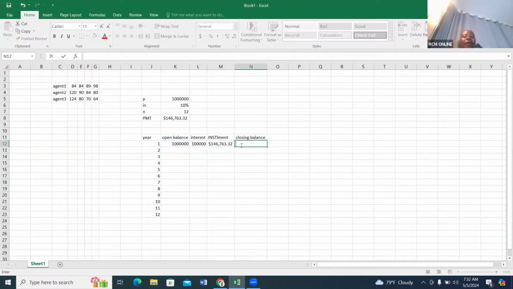We start again. Equals. So the opening balance plus interest minus installment. Great. That's perfect. So closing balance, bring it down.